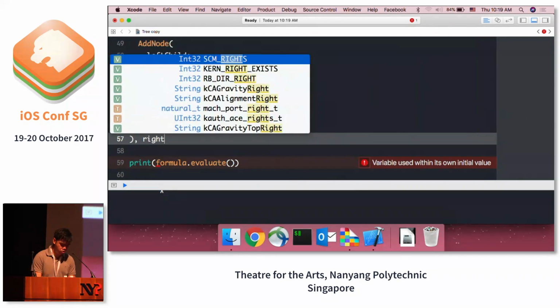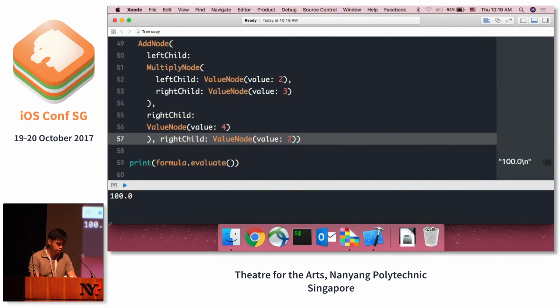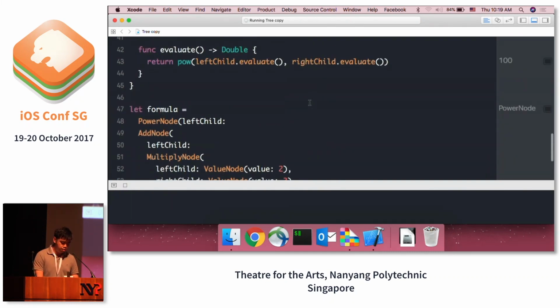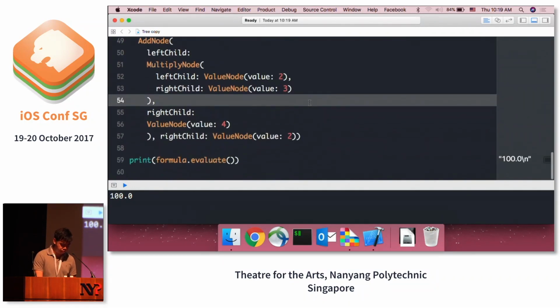we'll introduce a value node with the value of 2. And hopefully this works. You should see the number 100. And we do see that here. So that gives us a lot of flexibility and power in extending what we have.